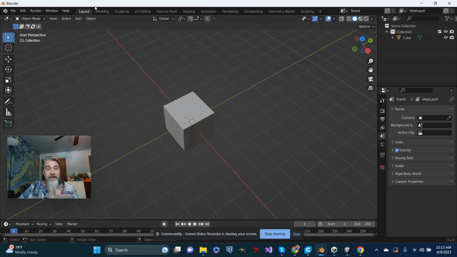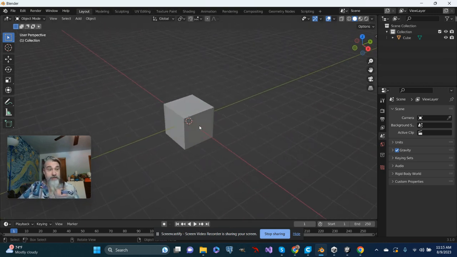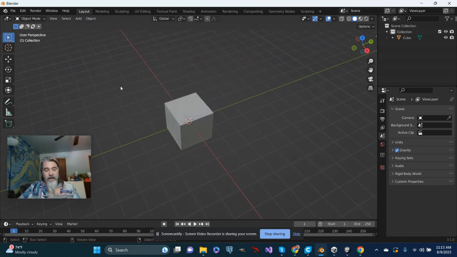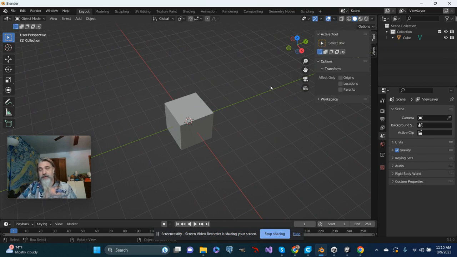Up here, of course, you have all these different areas. All your different commands. There are a lot of keyboard shortcuts we can discuss as well. We'll get into this later. I'm going to push N on my keyboard, and I'm also going to be able to bring up some properties.